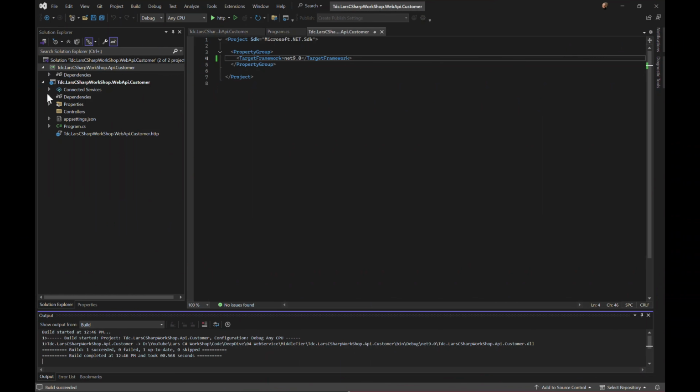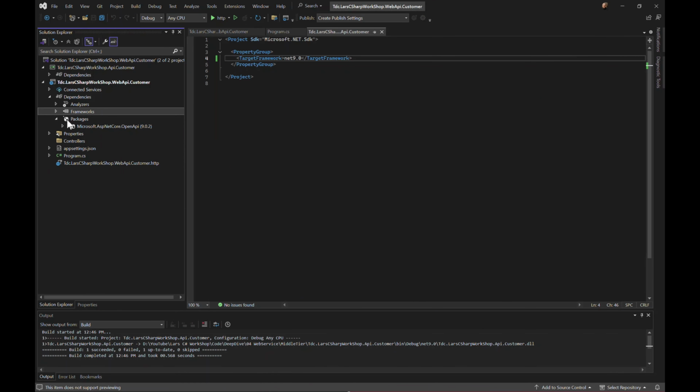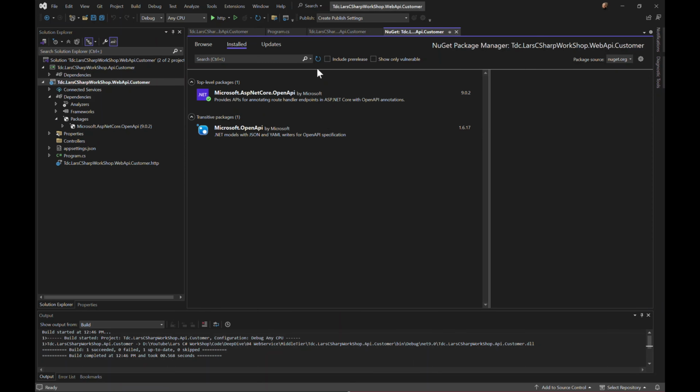While everything is empty, every web API needs to have a couple packages in it. So I'm going to right click here on packages and go to manage NuGet packages. And it's going to tell me everything installed, which is right. There's the open API. So we're going to go to browse.